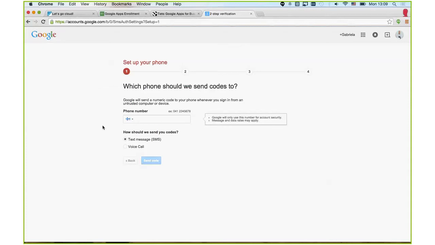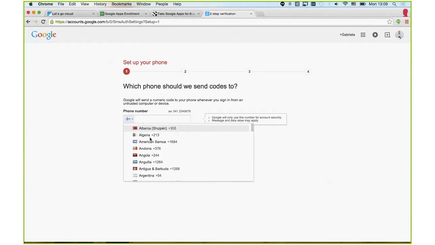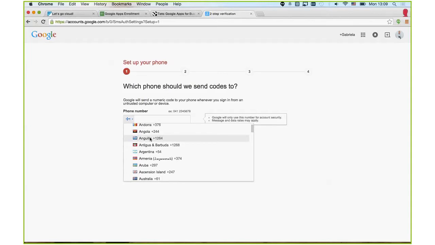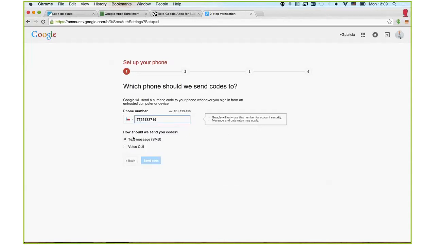How should we deliver the future security codes? Here is how. You are going to register a phone number with your Google account. So first you're going to choose the area code of the phone number. In my case it is the Czech Republic. And I'm entering my phone number. I'm going to mark that I want to receive the codes as a text message on my mobile phone.